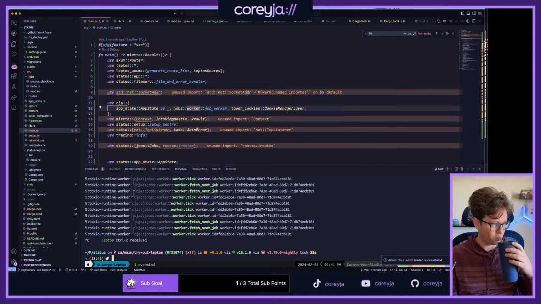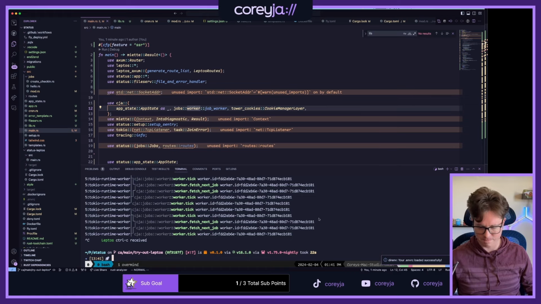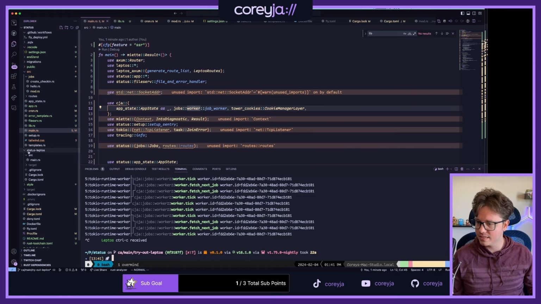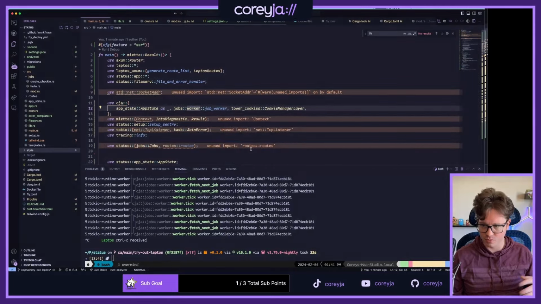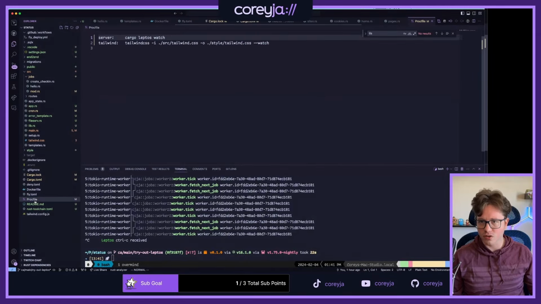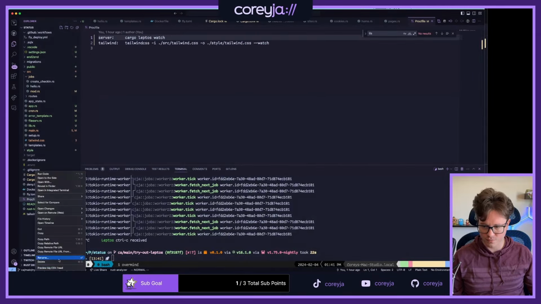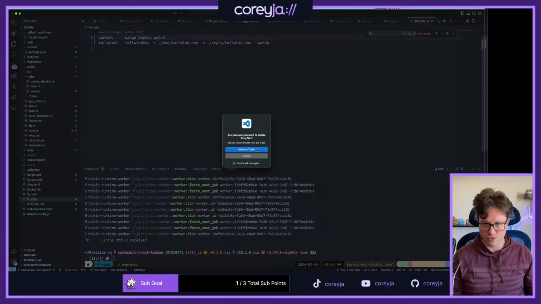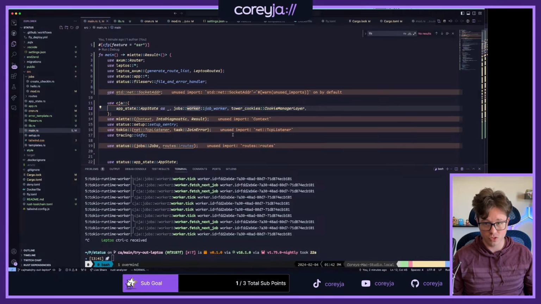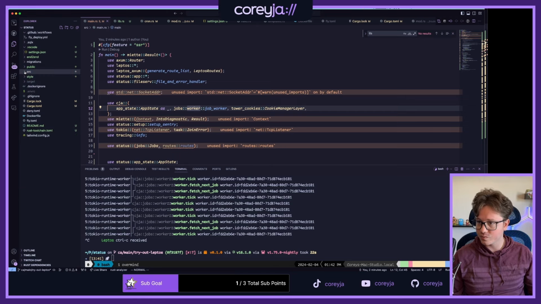So let's see if we're... Actually, no, let's commit. And actually, let's commit and probably delete the status Leptos thing completely. Let's delete status Leptos completely. Boom. Blow it away. I also think we might want to delete our Procfile, because we're using cargo leptos watch now, and it's supposed to do Tailwind for us, which is cool.